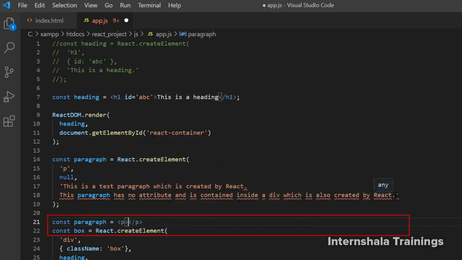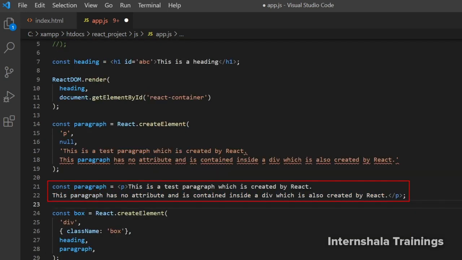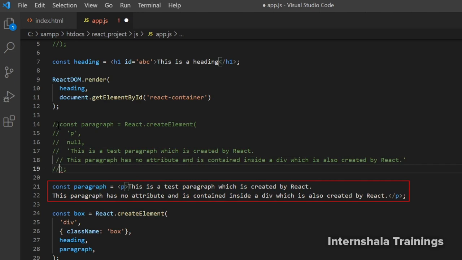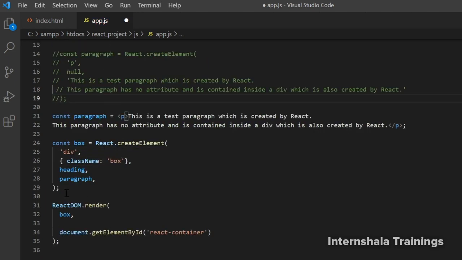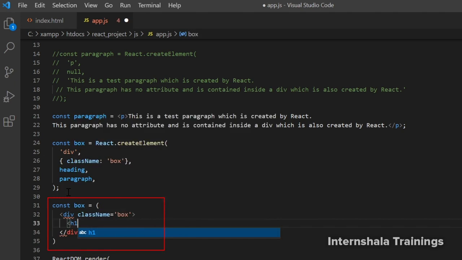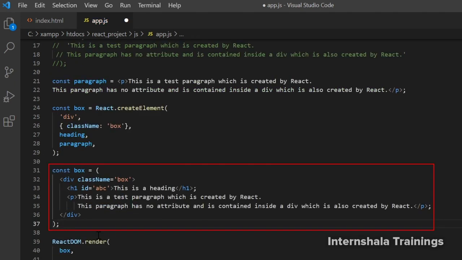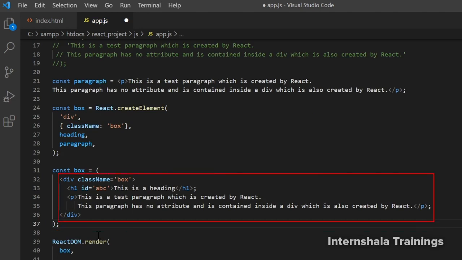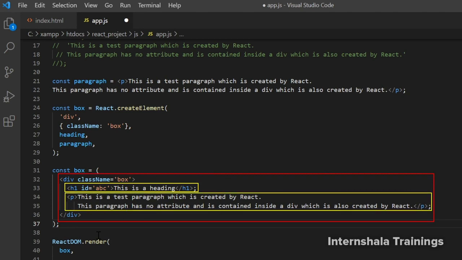Similarly, for the paragraph element, we can write the JSX code like this. You can see how simple things have become using JSX. There is absolutely no need to write lengthy codes. In fact, using JSX, we can define the complete parent box element. Here, we have defined a variable box for the entire div element which contains a code that looks similar to normal HTML that we use. We start with the div element that contains h1 and paragraph HTML elements.